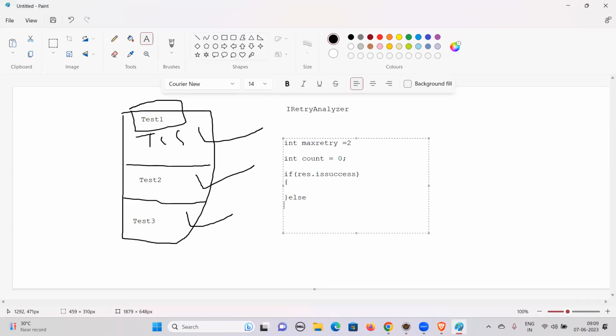In that case, I'm going to return true. Return true in the sense that it is success. In case it is false, then it has to rerun that. The condition that we are putting is, we want to check the condition and just run it again. Run it again. Let me write the code here.